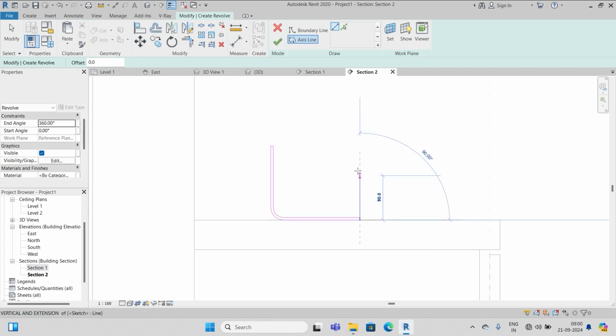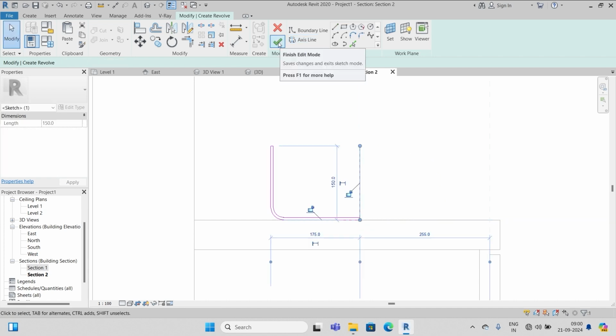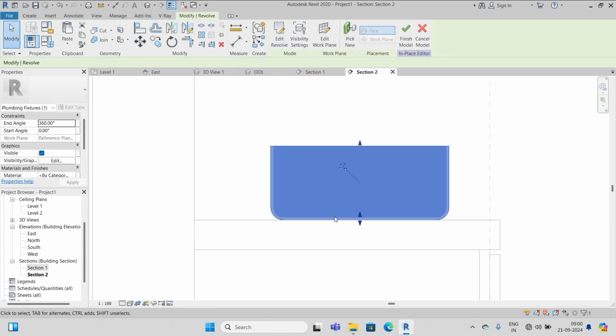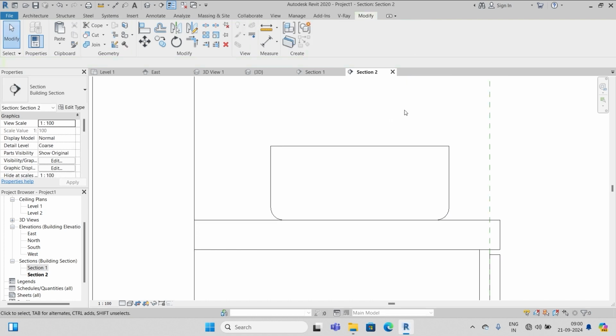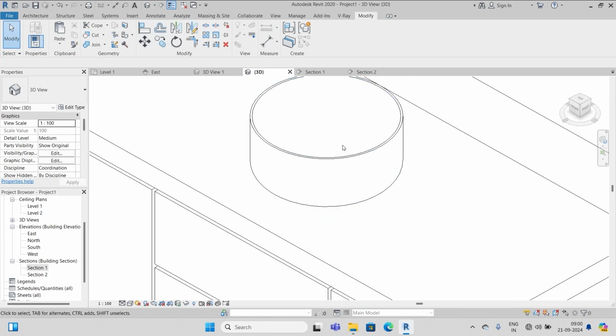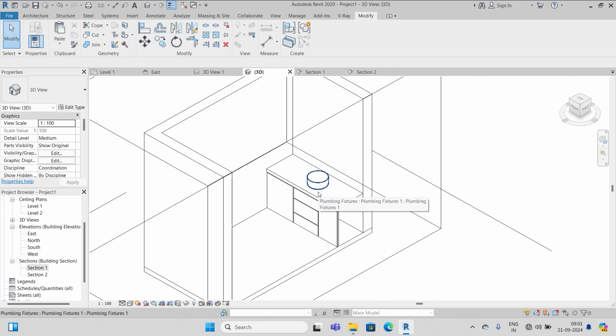Okay. Now I select this axis line. I click here. And when you see the rubber band, you click to define the end of your axis. And then you go to the green arrow to exit the finish mode. And your bowl is created. Let's again click on this green arrow to escape from the edit mode. And you go to the default 3D view. You can see here.